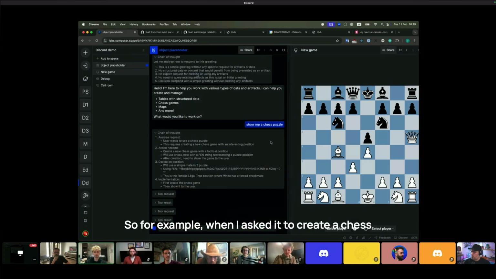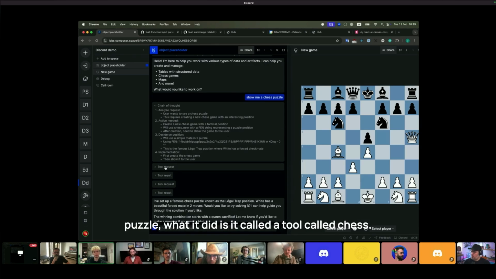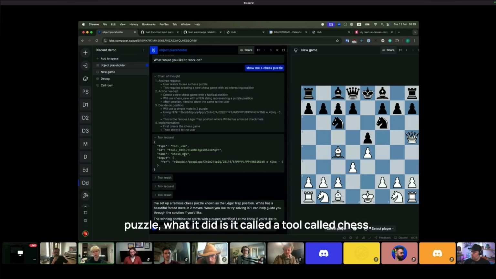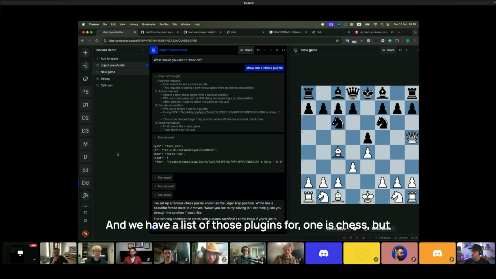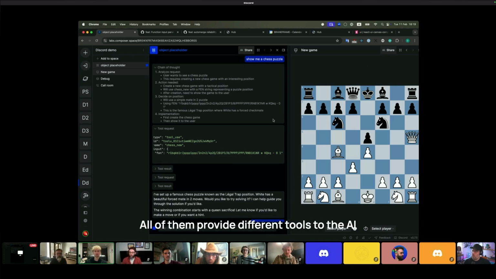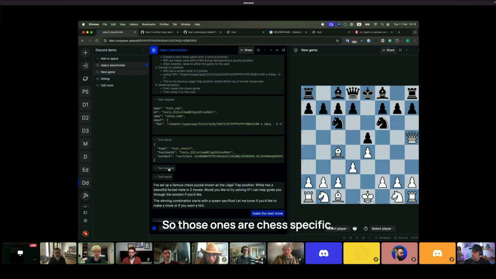So for example, when I asked it to create a chess puzzle, what it did is it called a tool called chess.new and provided it with the FEN notation for the game, right? And we have a list of those plugins: one is chess, but others are tables and canvas and other types of plugins. All of them provide different tools to the AI to interact with the data types they expose. Those ones are chess specific.